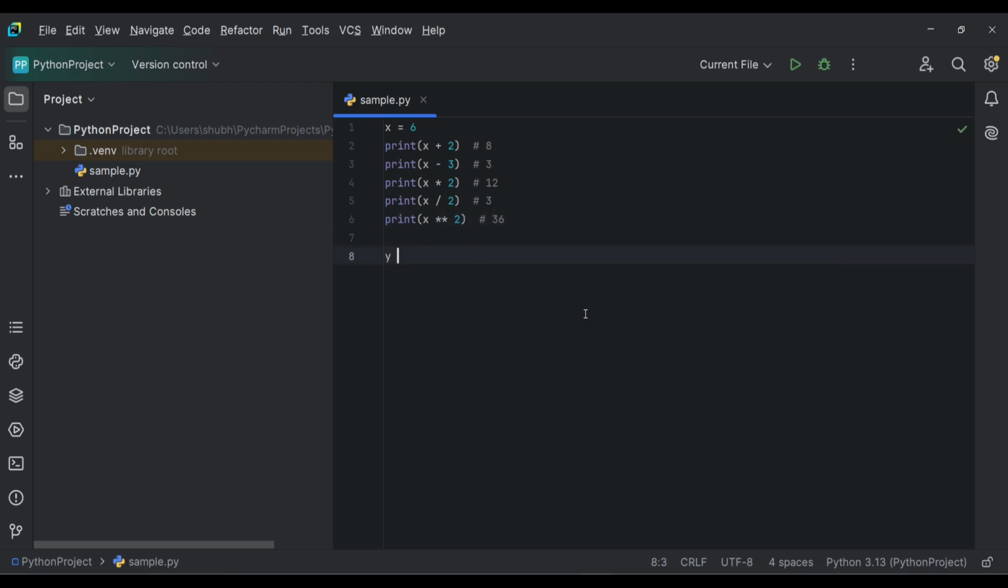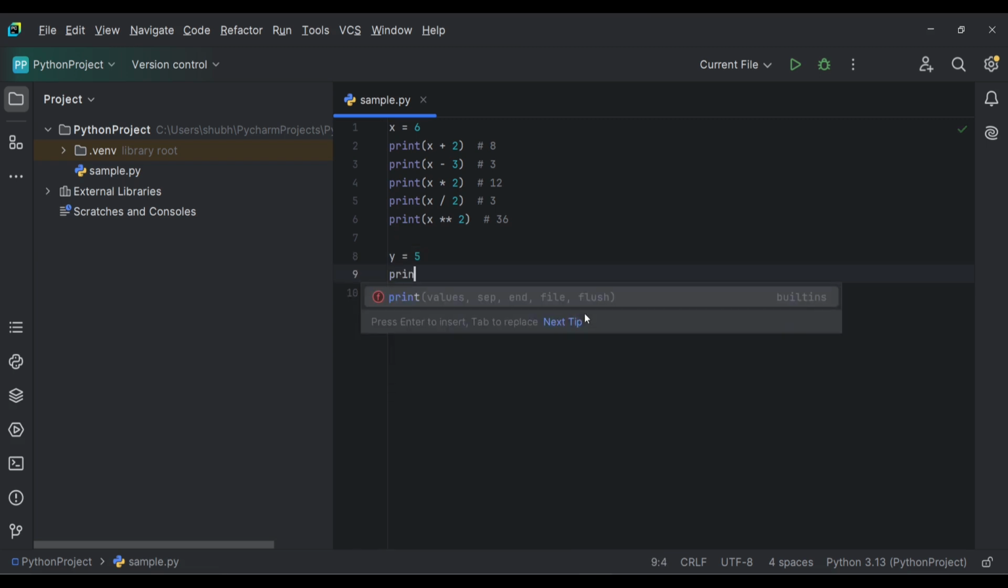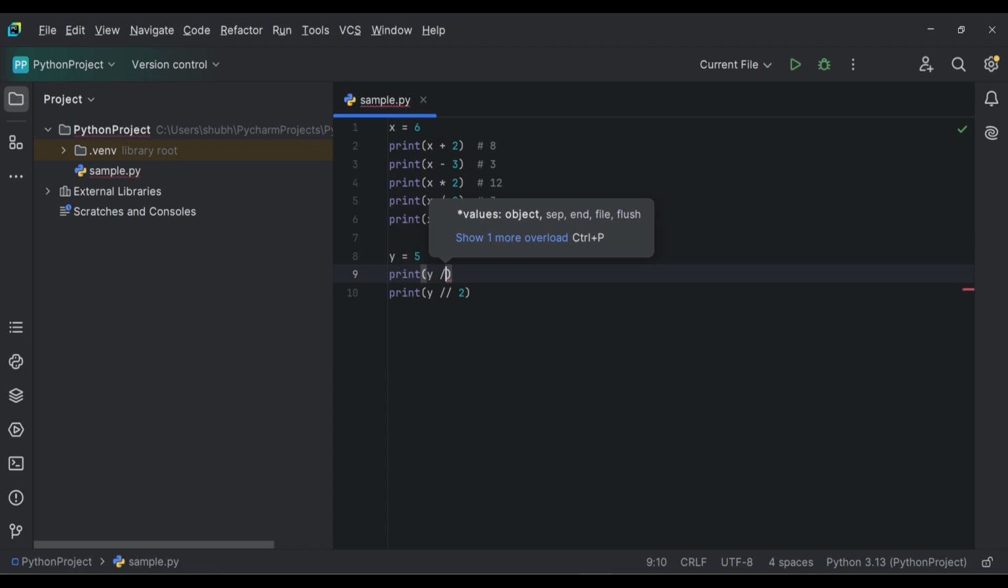And then let's say there is a variable y with value, say, an odd number. So now we have one more arithmetic operator, which is floor division, and it is represented by double slash, or maybe we can say double division, like we have a single slash here. So let's say y by 2, and to check this value we can have one more, y divided by 2.